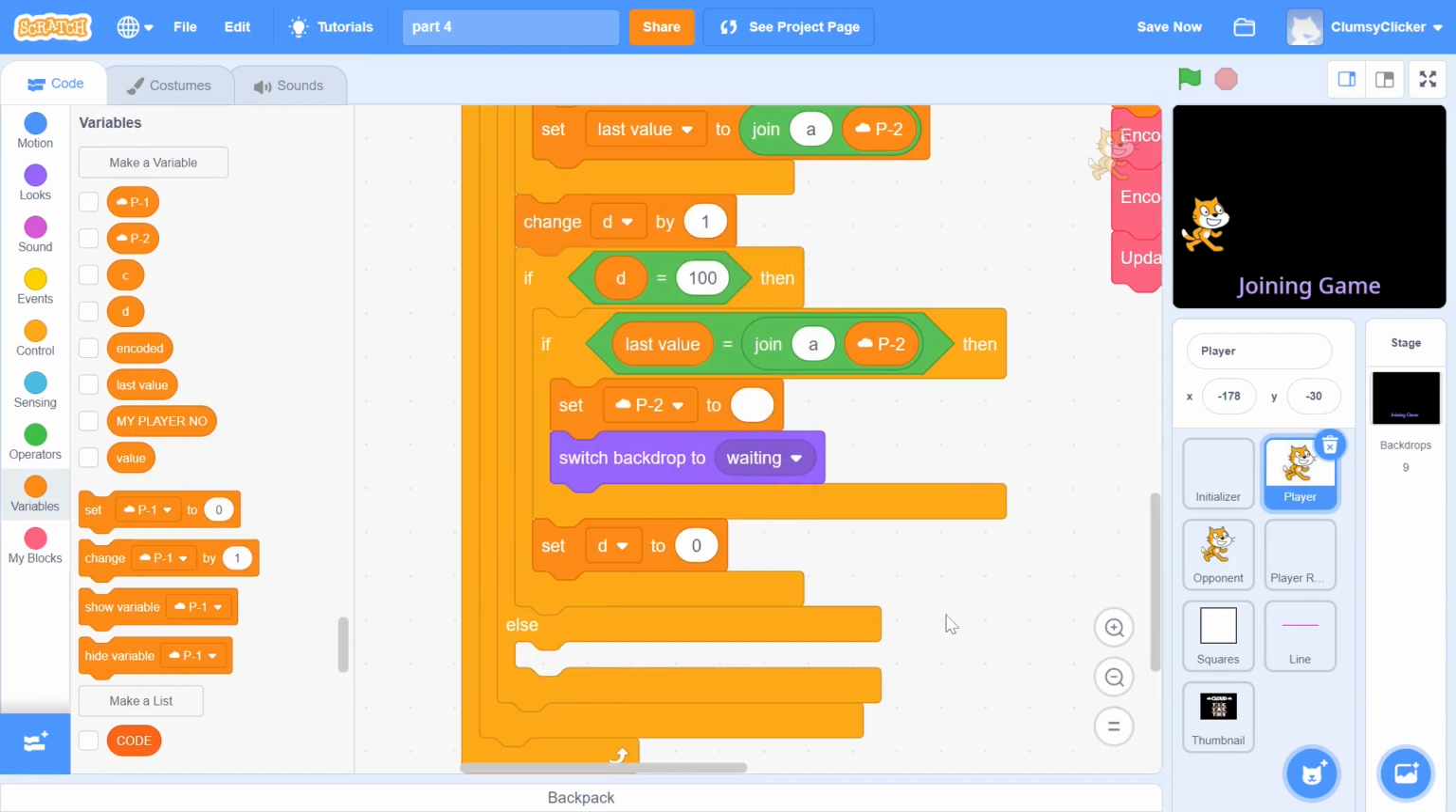I'm not going to explain what we're doing here because this is pretty much the exact same thing that we did in the opponent sprite in part 3. Great, we have completed the case where myPlayerNumber is 1.